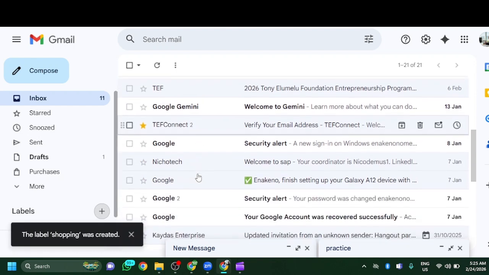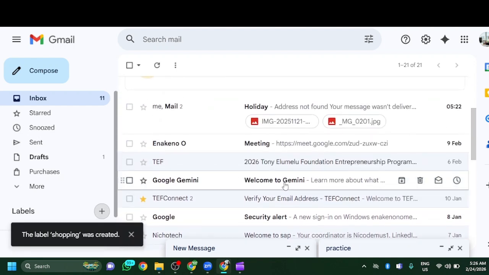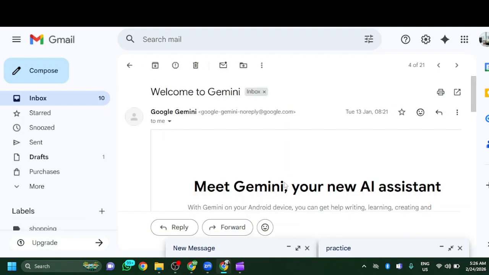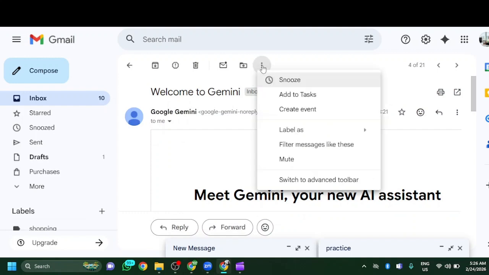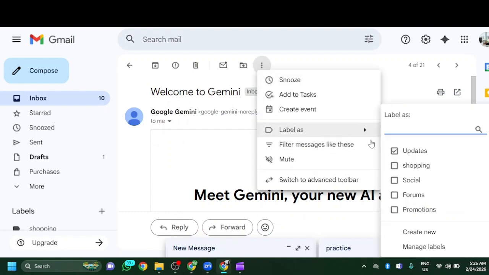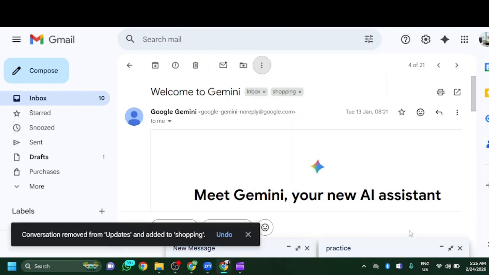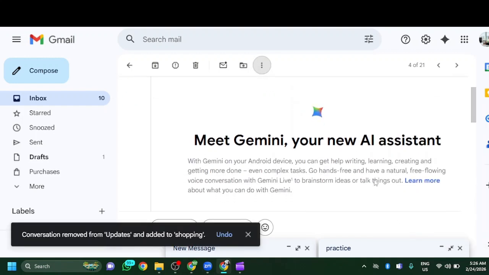So if I come here, I can decide to tag this email from Gemini. I can decide to say, let me send it to shopping. Okay, so you just come to more. You come to more and you say label as shopping. So anytime I get an email from Gemini, it's going to go into the category called shopping. Okay, so that's how to create labels.